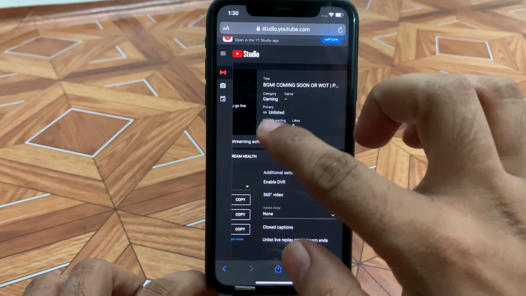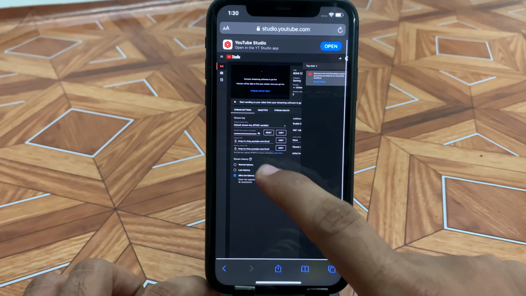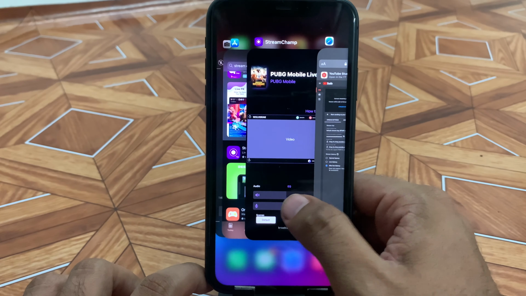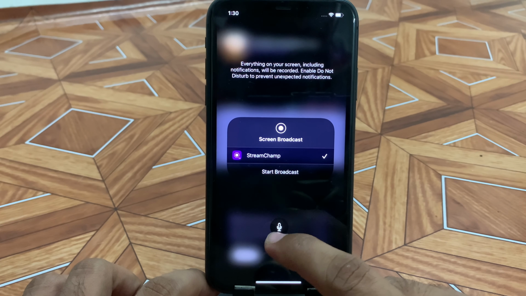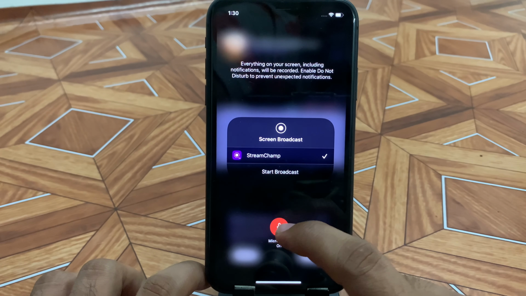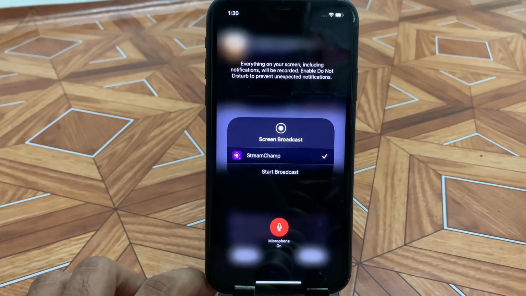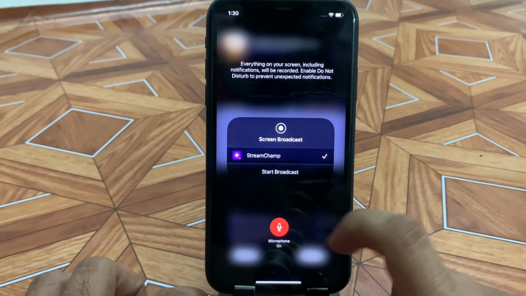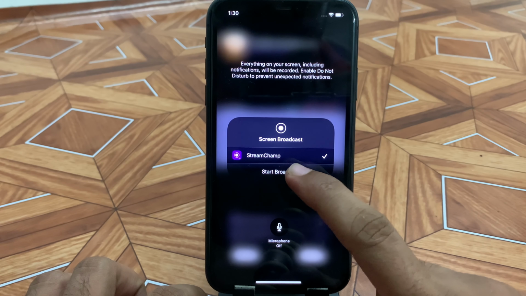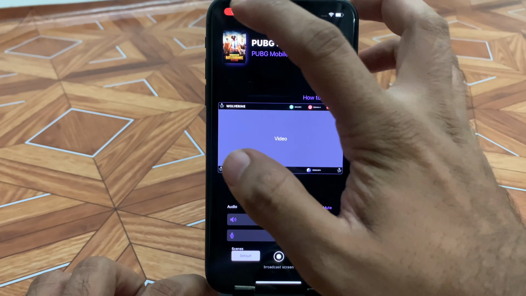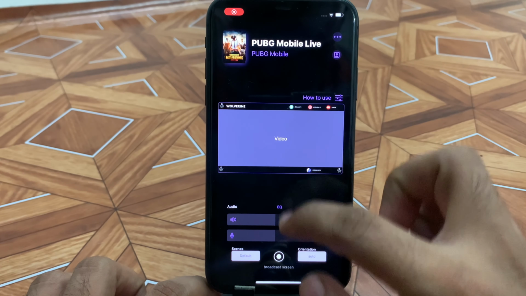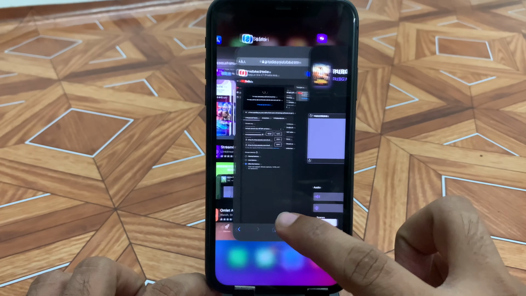Okay, now you need to head back to our StreamChamp app. Now you can click on the button to start the stream. You can turn the mic on or off, that depends totally upon you. If you want to share your voice along with your friends, you can turn your mic on, otherwise you can keep it off. Let's click on start broadcast. As you can see, the recording has been started. Now our stream will be starting in a few seconds.